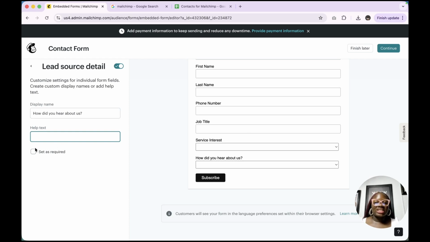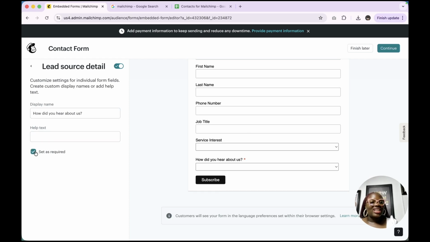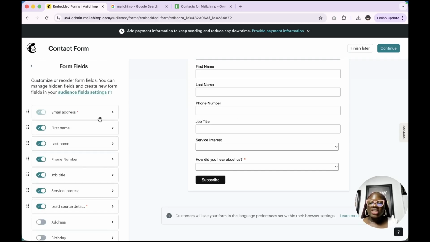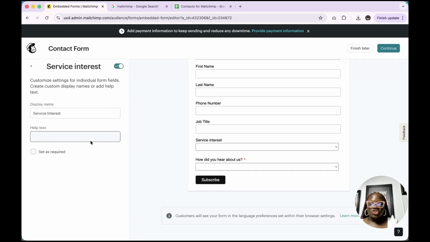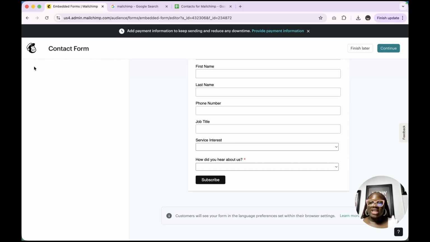You can set it as required if you want, and when you set it as required, people will not be able to submit the form until they have put in this option. So you can go back also, and you can do the same thing for your service interest, and instead of saying service interest, you can say what are you interested in, and you can also add in a help text if you want. Okay, so that is for the form fields.